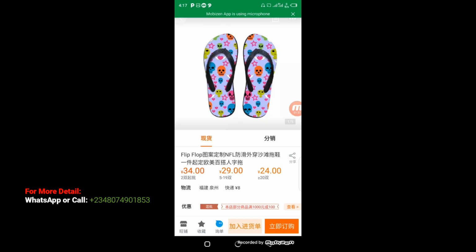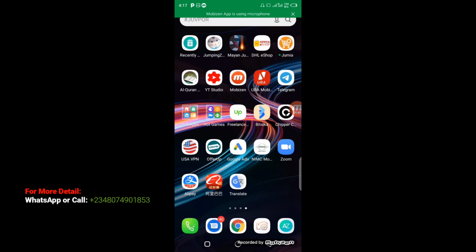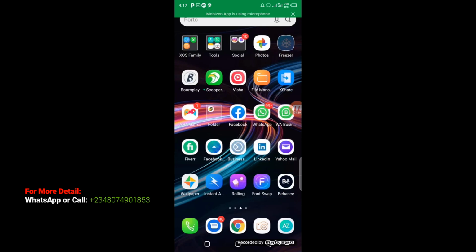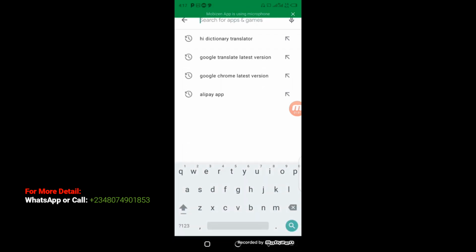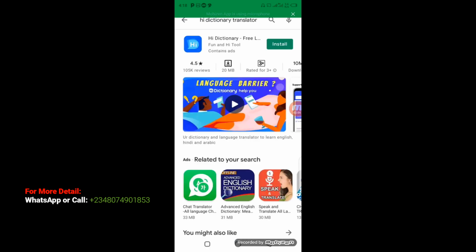So now let's get started. The first thing we have to do is go to our Google Play Store. We're going to download an application, and we're going to make use of our search bar. We're going to download High Dictionary Translator. You can see it on the screen, Dictionary Translator. I'm going to select it straight away. Now it's going to pop up like this. Then you click on install.